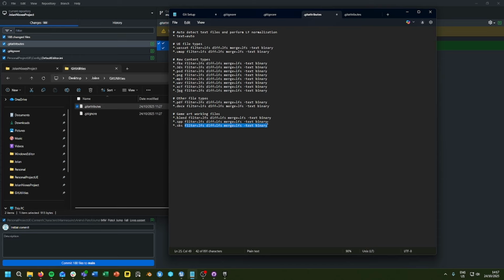Long story short, what this does here in the back is it, for example, prevents Git from trying to merge two different versions of the file, which can cause issues with binary files. It's not important. Just copy it over. I'm going to save that as well.